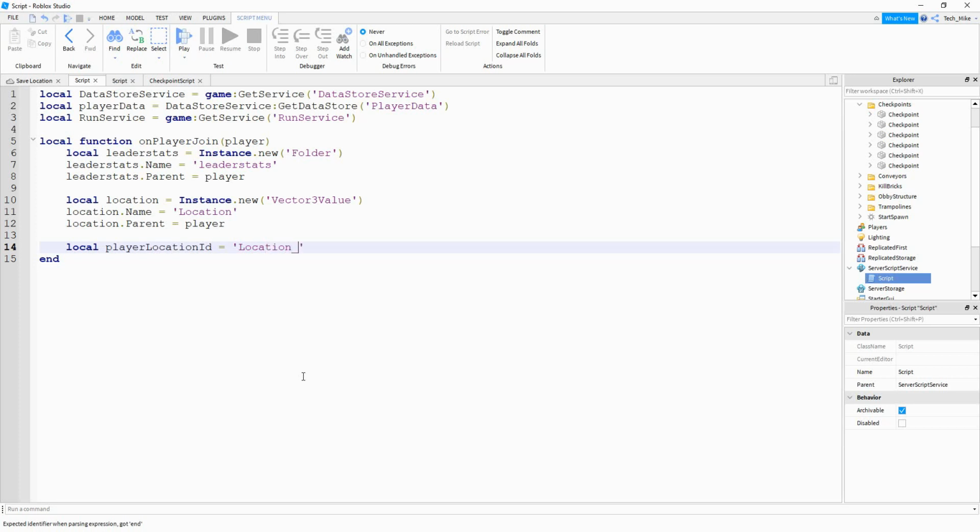We're going to do an underscore, and then we're going to join this with the player's user ID, which we can do by saying two dots and then player.UserId.